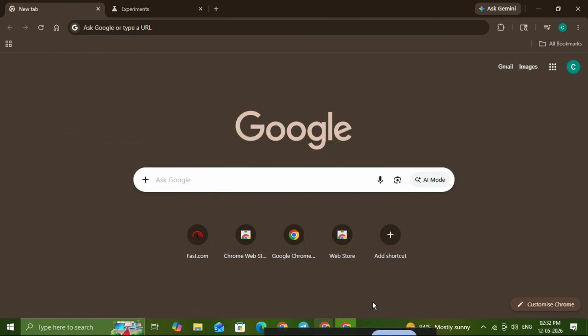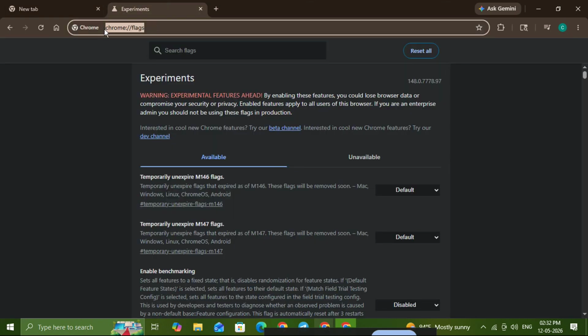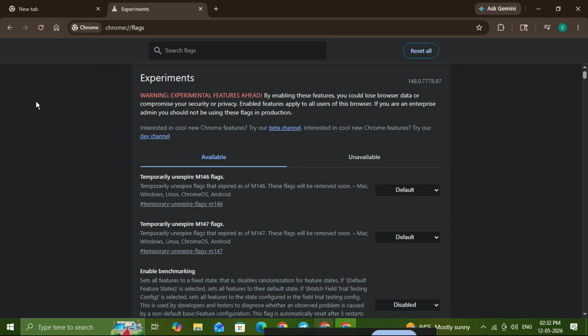Alright, let's get started. First, open Google Chrome on your computer. Make sure you're using the desktop version of Chrome because this method works through Chrome's built-in experimental settings. Once Chrome is open, click the address bar at the top. Now type chrome://flags and press enter on your keyboard. This will take you to the Chrome flags page where you can turn on hidden browser features.